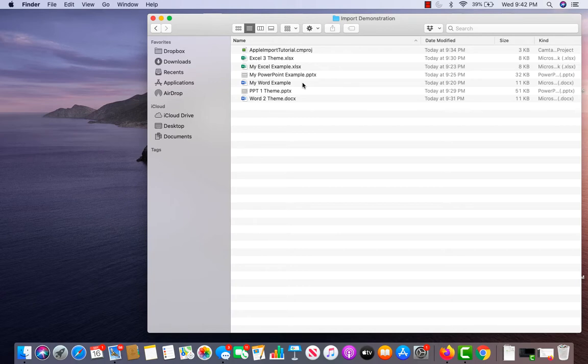The process to import a theme is similar, but a little bit different from program to program. So I'm going to show you the process in PowerPoint, in Word, and Excel. I'm going to show you once in each of those, and so you may have to come back and watch this again for Word or for Excel.